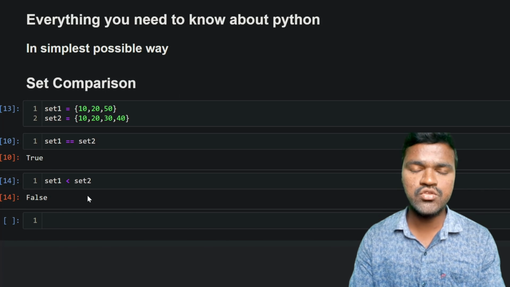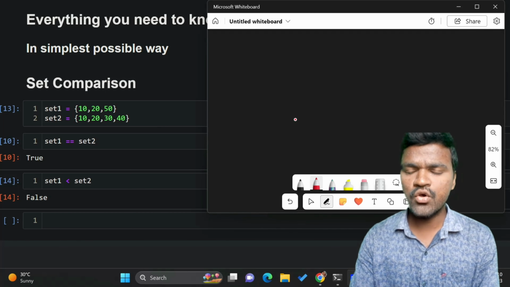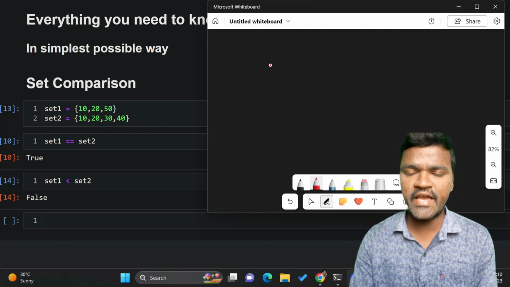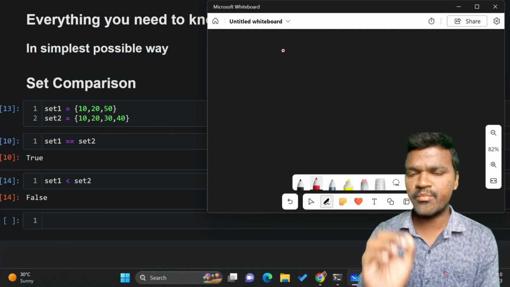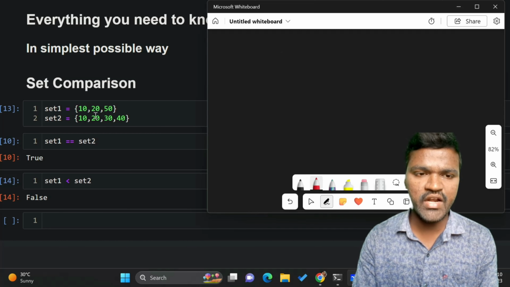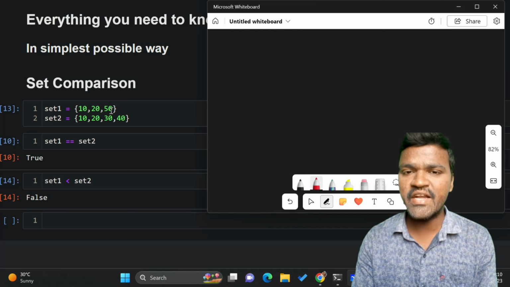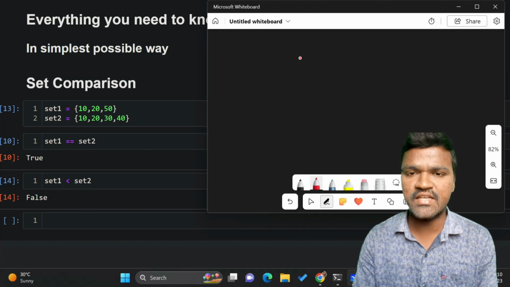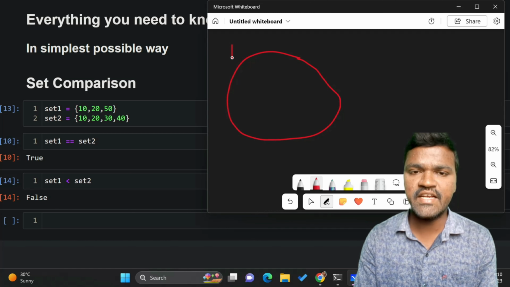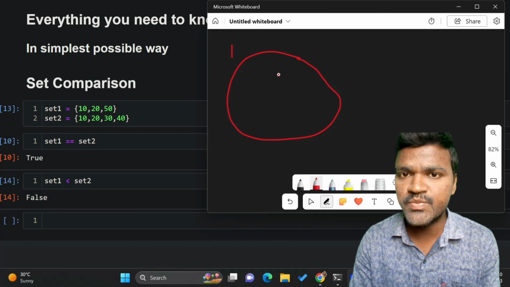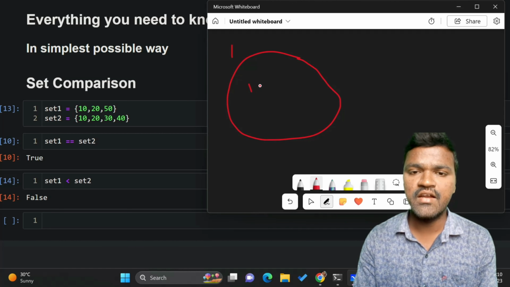Let us understand through Venn diagrams. Sets are represented through Venn diagrams. In set 1, we have 10, 20 and 50. Mathematically, we can represent this by drawing a set, considering it as set 1, and inside this set 1 we have 10, 20 and 50.